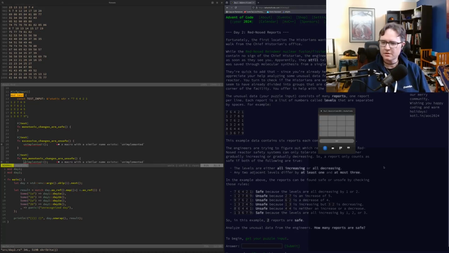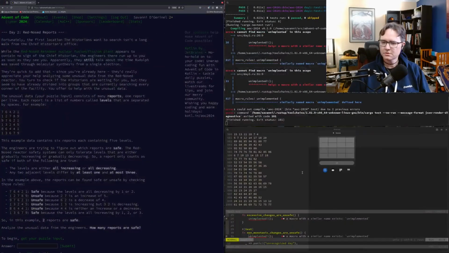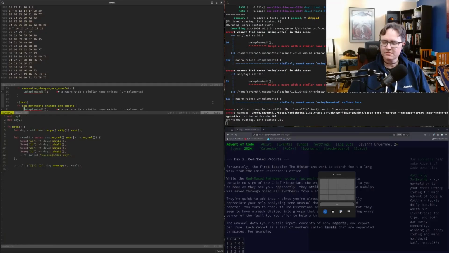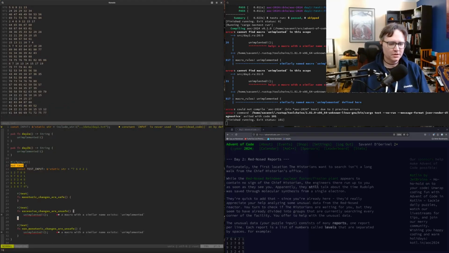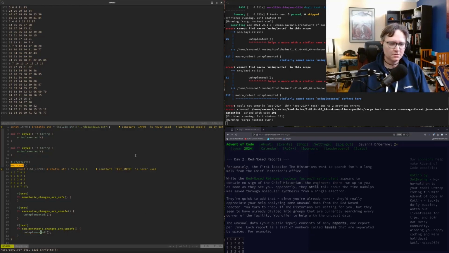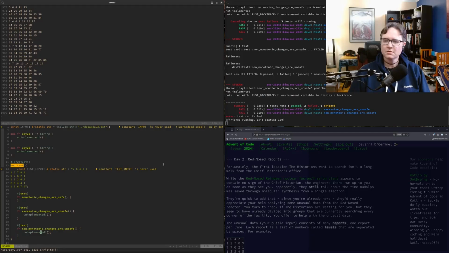Can I get a better layout? Yes, if I choose the right screen. There we go. Unimplemented. Okay, cool. Tests are failing, so that guarantees that they are actually being run.